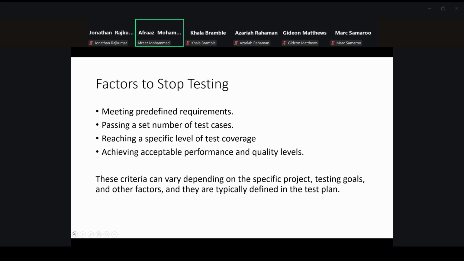So criteria vary from project to project, right? It depends on the project type. It depends on what your goal is to test, and other factors, right? Some persons who are building an e-commerce website may be interested in the user functionality of it, right? Logging in, adding stuff to cart, payment, etc.